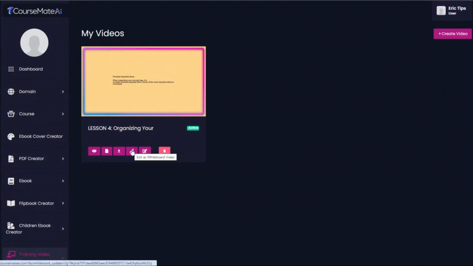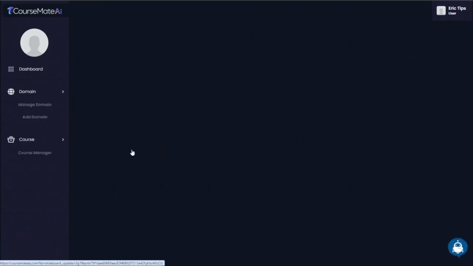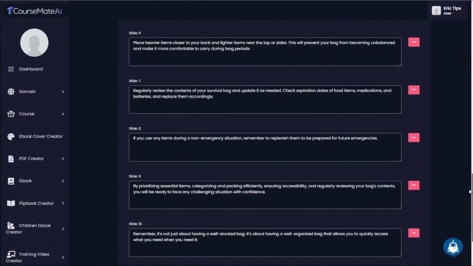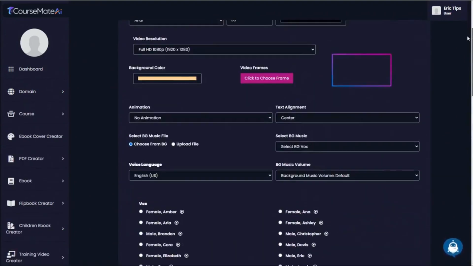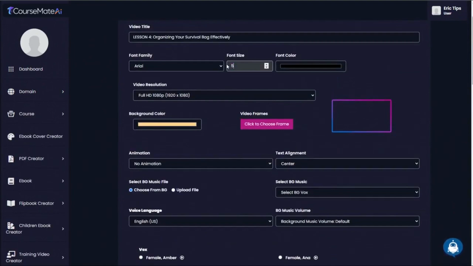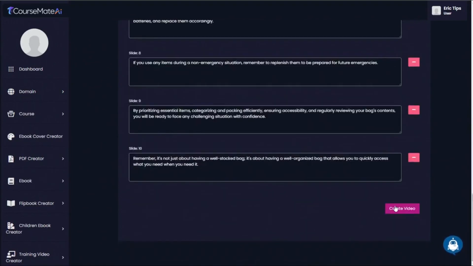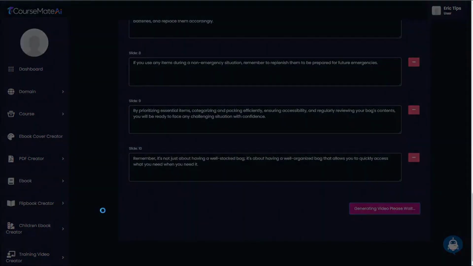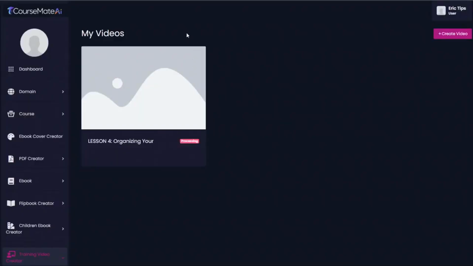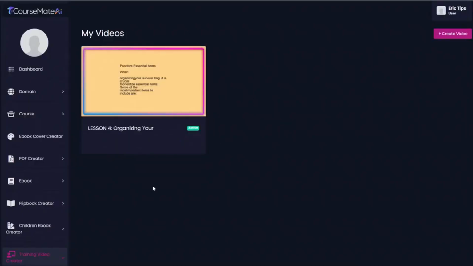So you can see that sounds pretty good. The one thing that I might do differently is actually make that font a little bigger. And if I wanted to do that, I could simply click here where it says Edit as a whiteboard video. As you see, that keeps the script right here in the platform. I could change the font size to say 50. And then simply click Create Video again. So I'll just do that now.